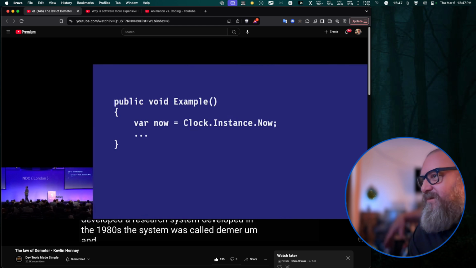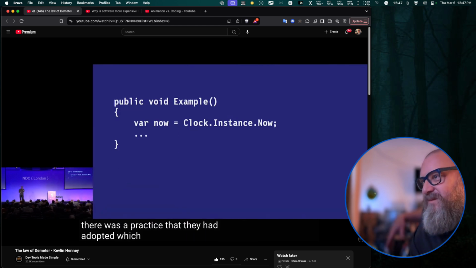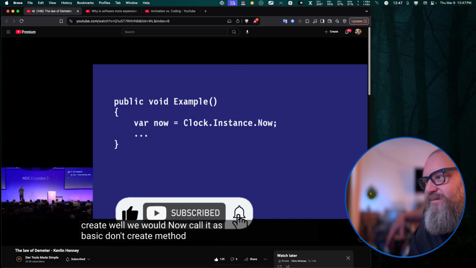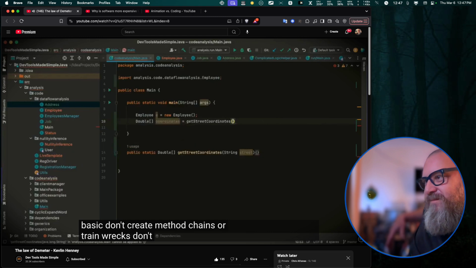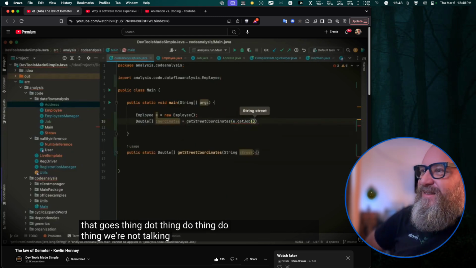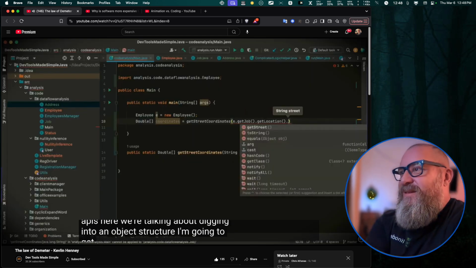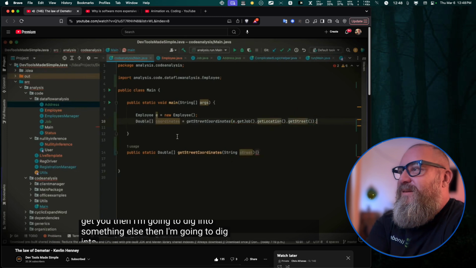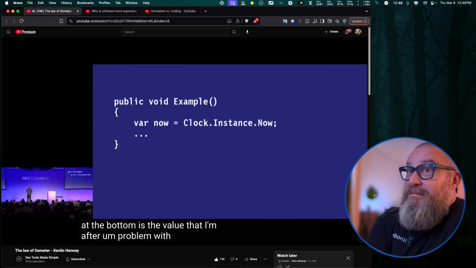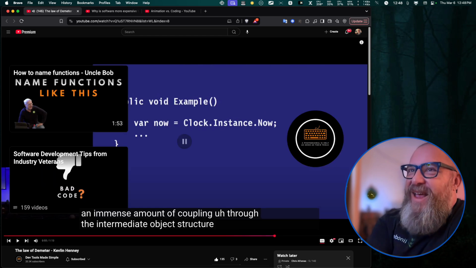Karl Lieberherr and others observed that there was a practice they had adopted, which is basically, we would now call it, don't create method chains or train wrecks. Don't end up with stuff that goes thing dot thing dot thing dot thing. We're not talking about fluent APIs here. We're talking about digging into an object structure. I'm going to get you, then I'm going to dig into something else, then dig into something else, and then somewhere at the bottom is the value that I'm after. The problem with that is there is an immense amount of coupling through the intermediate object structure. Okay, I get it now.